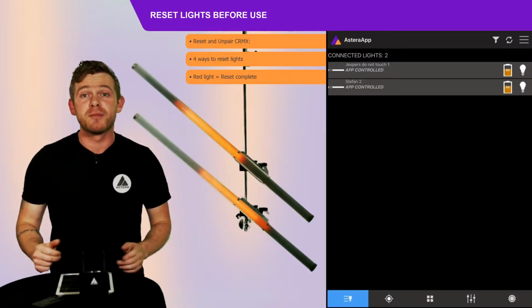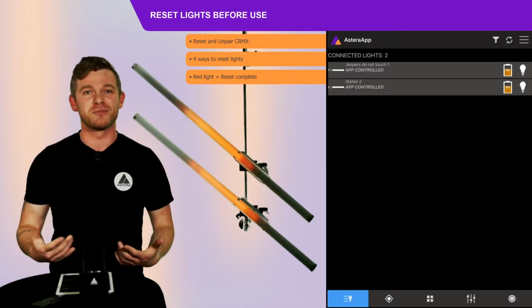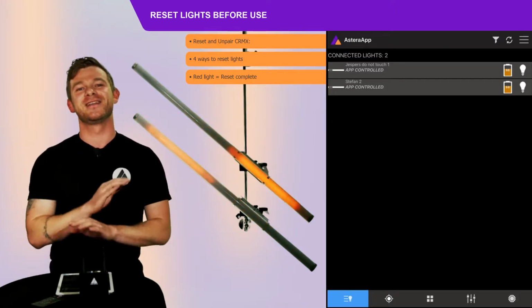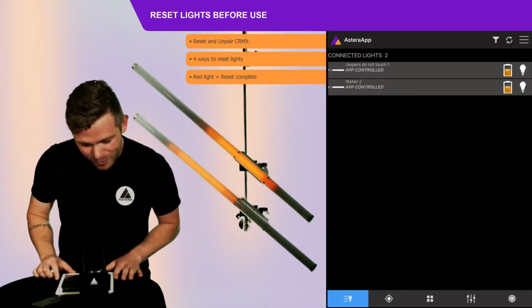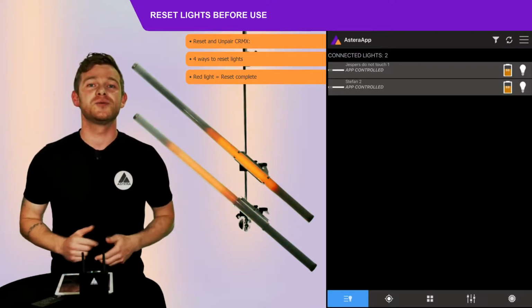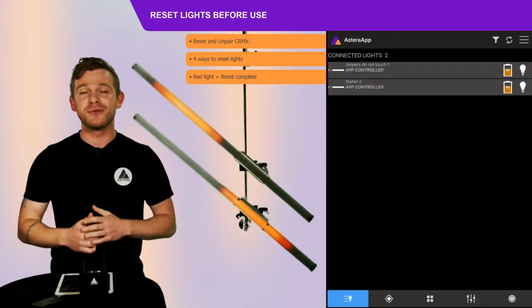I like to reset my lights before I use them, because then I start from scratch. I start from point 0. That's the best way, if you ask me, to begin a production. We do have 4 ways to reset the lights. I'm only going through 3 of them.